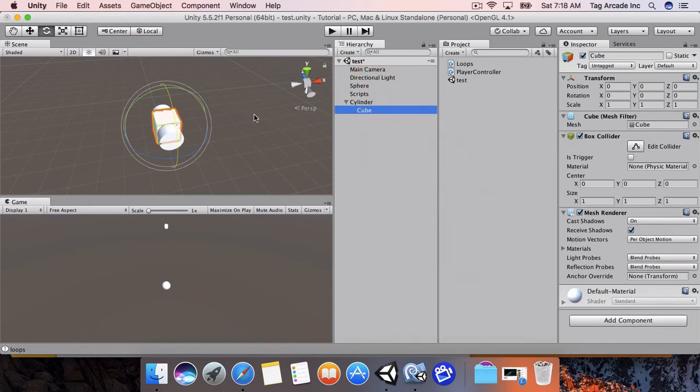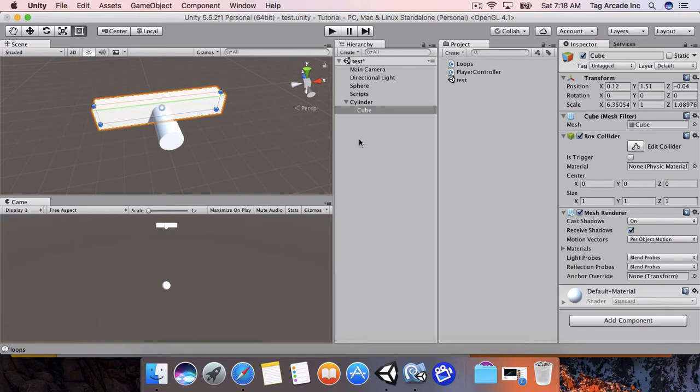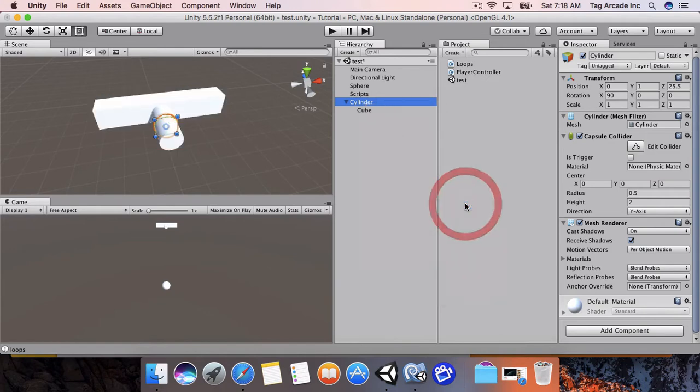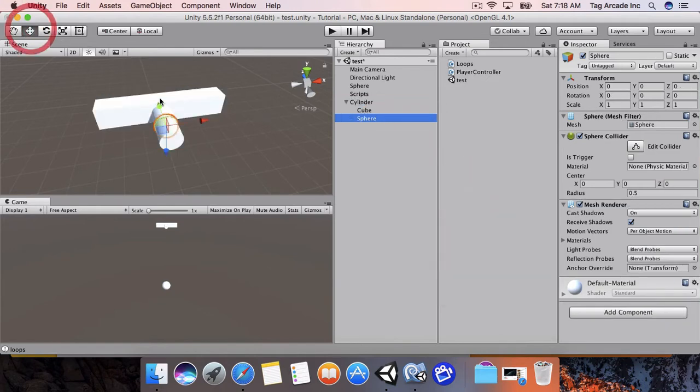So let's do a cube. I'll move it back here. Let's make it long this way, make it long that way, and maybe add a sphere. Maybe we'll make it go up, make it go back, maybe make it go bigger. Come on, bigger. Okay.